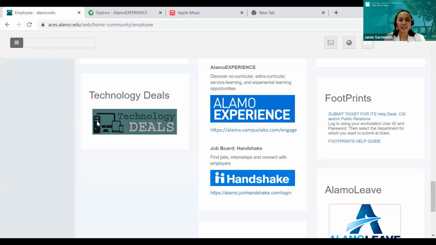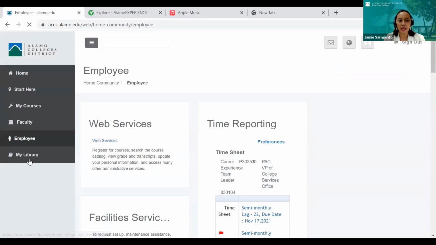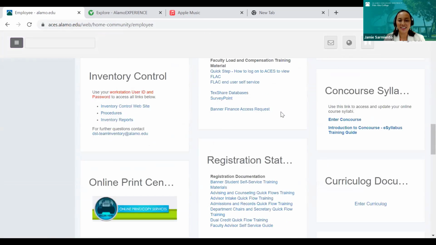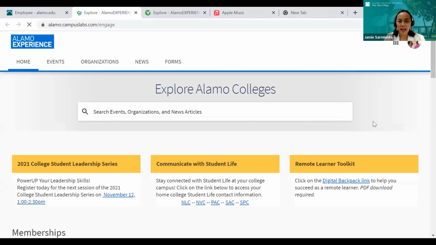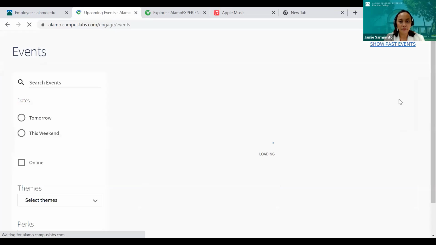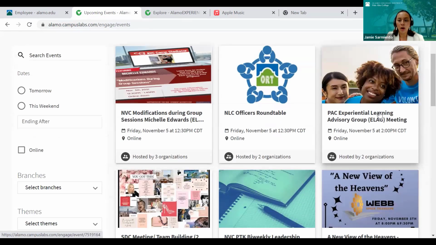So again, the easiest way to access the platform is through ACES. You sign into ACES, you click on student or employee, scroll down to the bottom, and here we are, Alamo Experience. Once you're in the platform, and I already have my profile established, so it didn't tell me to create my profile, let's say I wanted to search for an opportunity through events. You can come here and click on events. Like I mentioned, it's going to show you all the events happening within Alamo Colleges. I can see things happening at Northeast Lakeview, Northwest Vista, PAC, all these great events.